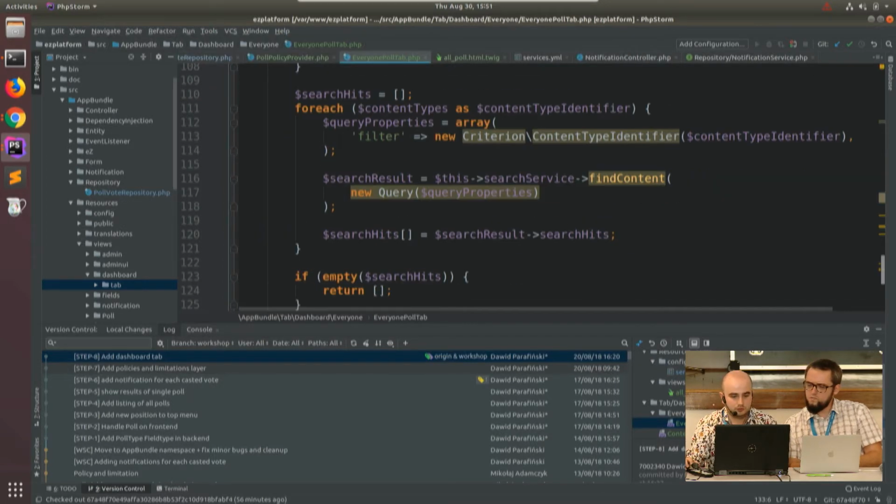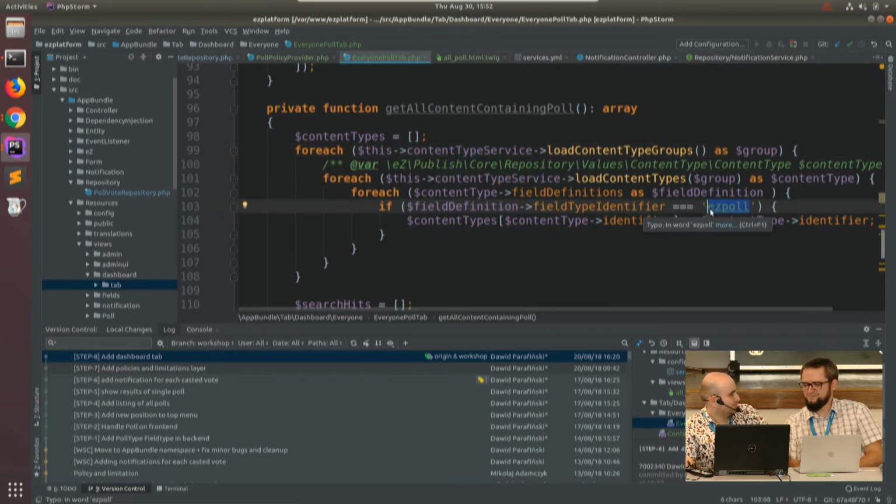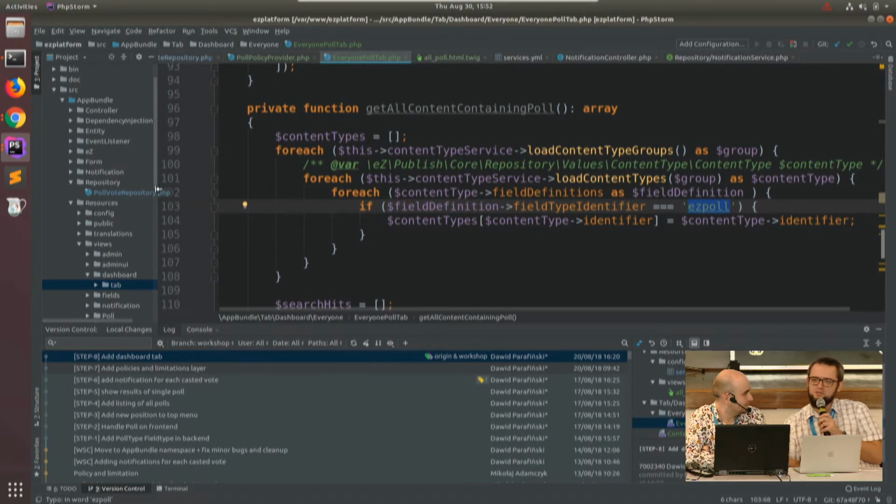So there is also this long method. It's using the content type service to load all content groups, then iterating over them to load all content types from each group. Then you are iterating over all field definitions and looking for that one specific pool. As far as I know, we don't have a better API to do this. To be honest, we lack a proper criterion to filter content types based on field identifier. But we have planned to add it as soon as possible.